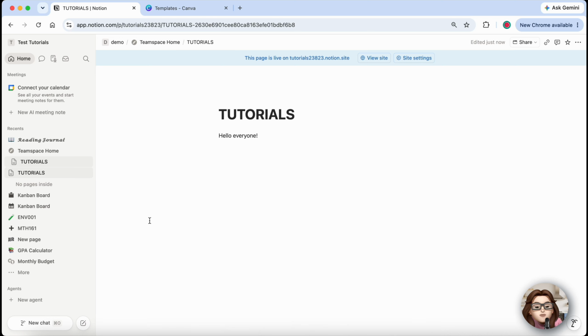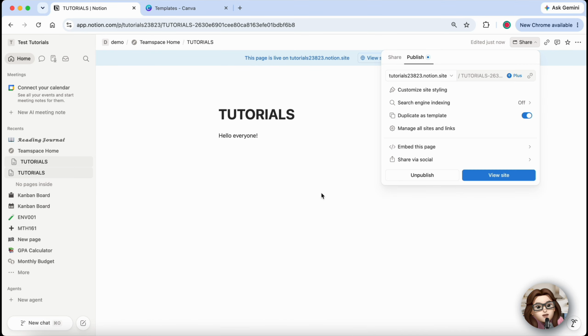When you're finished, download your Canva design as a PDF so the clickable link is included. You can now upload the PDF to marketplaces like Etsy, Gumroad, or your own website. Customers simply download the PDF, click the button, and duplicate your Notion template into their account.